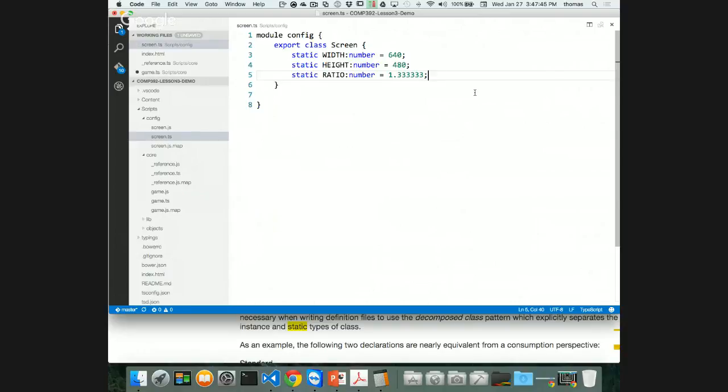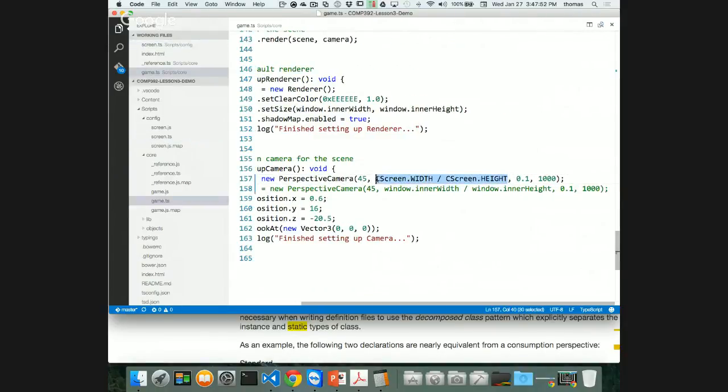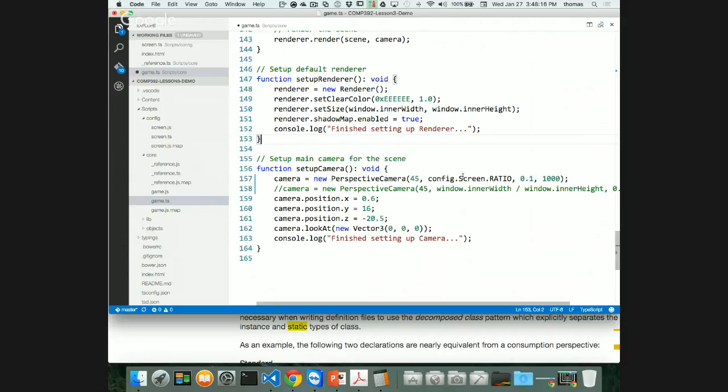Okay, cool. So I save that, my transpile. I go back to my game.ts, and instead of doing this calculation, I don't even have to do this anymore. I'm just going to go cscreen.ratio, and that's what's going to go in here. If you don't know what this is, you can always type config.screen.ratio instead of cscreen, even though I've made a shortcut. So both will work. Okay, cool.